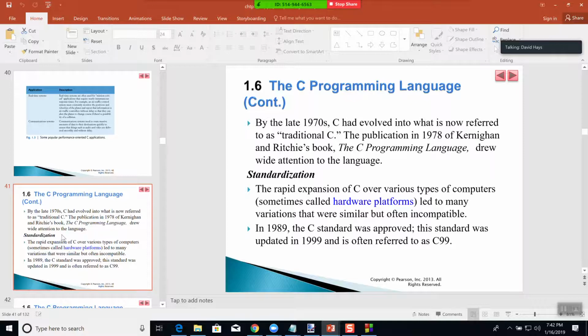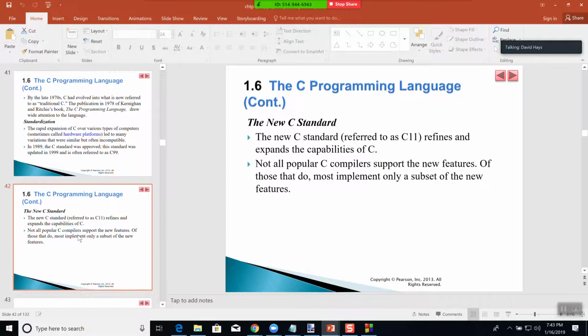Here's the famous book he wrote, the C programming language, that drew wide attention to the language. Used to have that book. I got rid of it though. 1989, C standard was approved. The standard was updated in 1999, is often referred to as C99. Still evolving a little bit, but not very fast. New C standard, referred to as C11, refines and expands the capabilities of C.